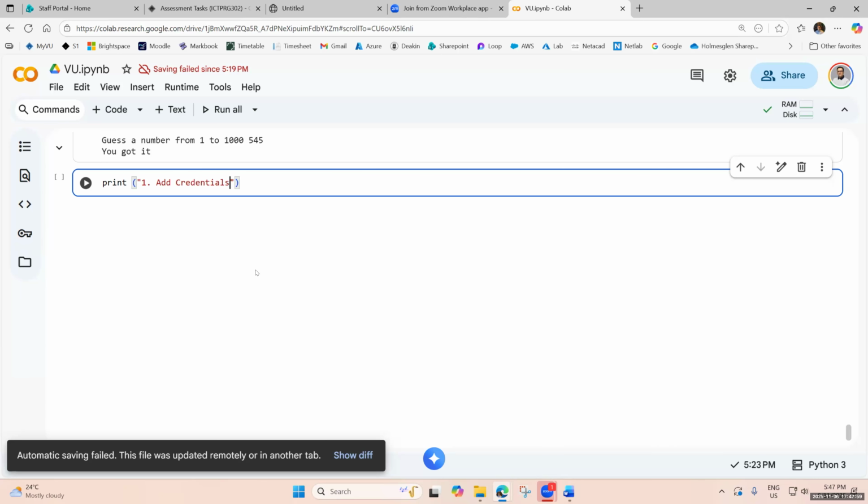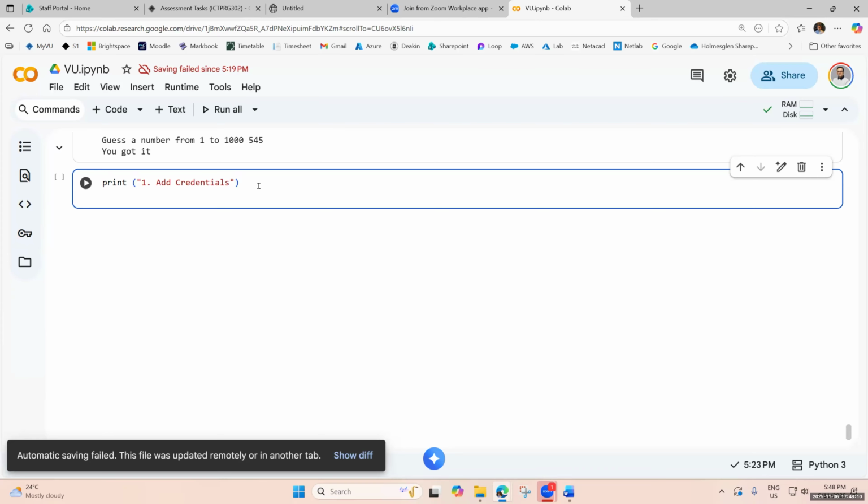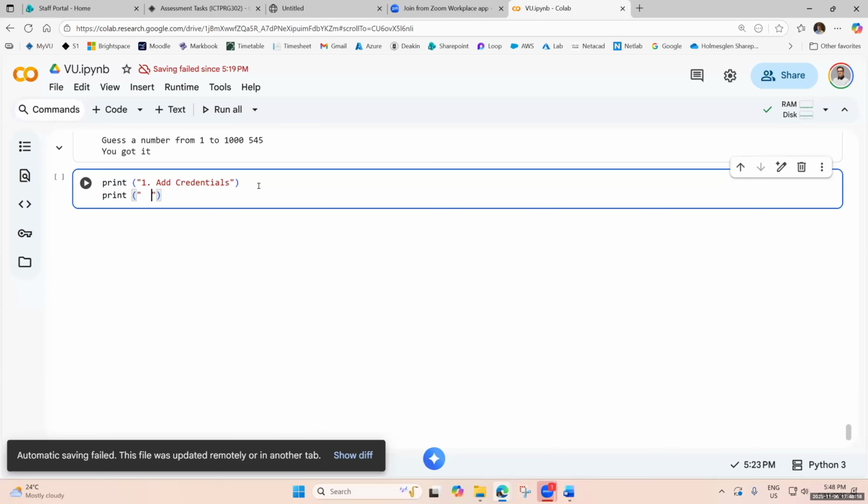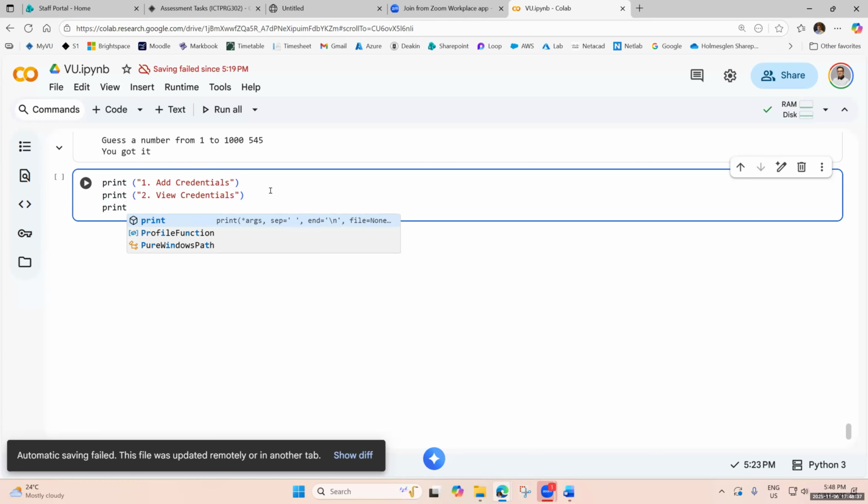Add credentials. That's the first thing, adding credentials. So it looks like a menu, and then the user can select number 1 to add credentials, number 2 to view credentials, and 3 to exit.